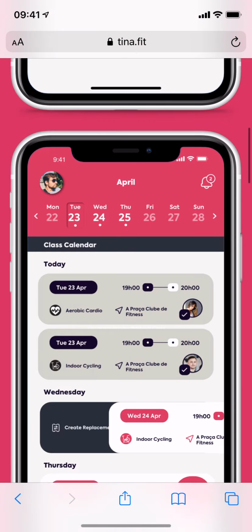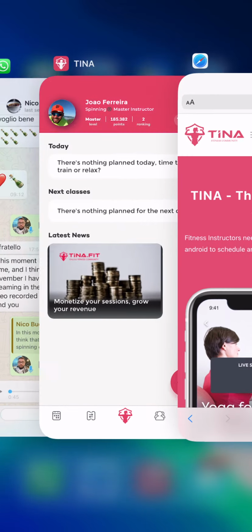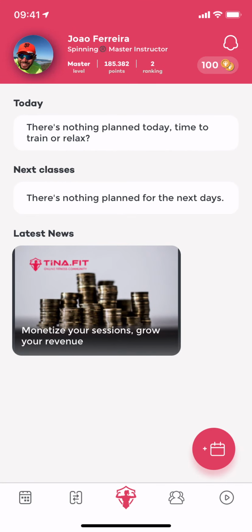Now I'm going to open the TINA application. The first time you open the TINA application, you will reach this screen. On the top left, you will have your profile picture that you added during the onboarding. You will also have some points, and I can show you later how to earn points. Today I have no classes, and you can also see some latest news.